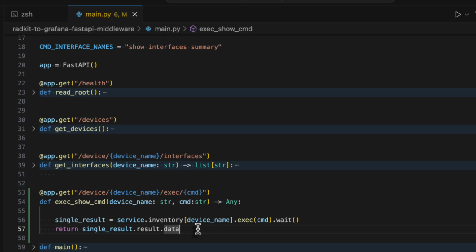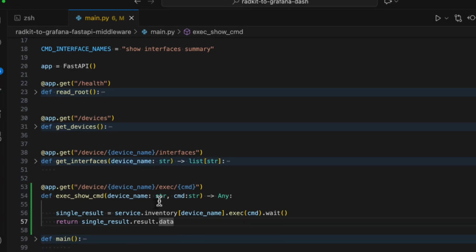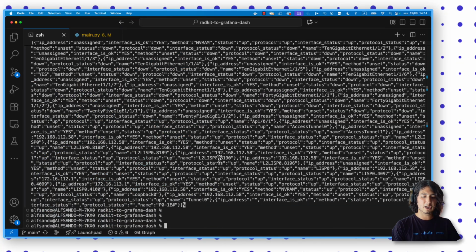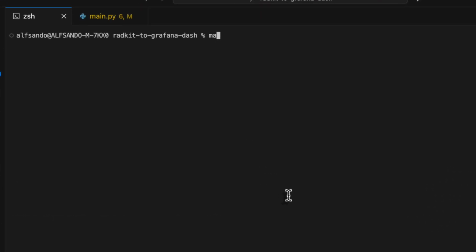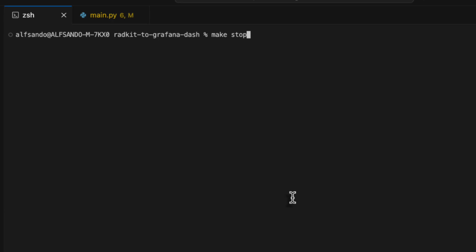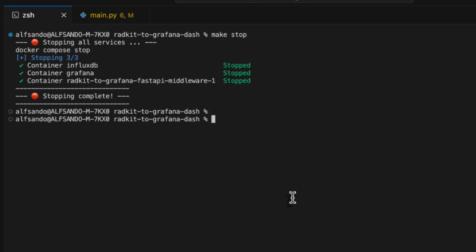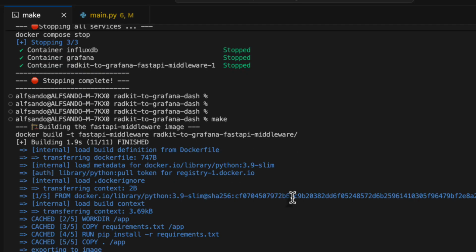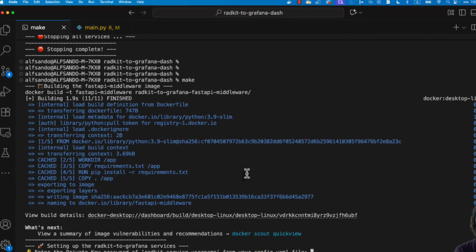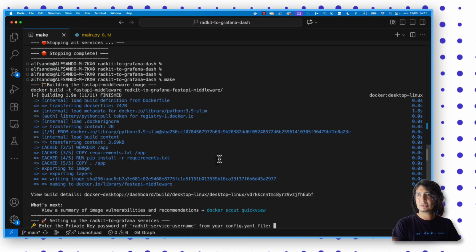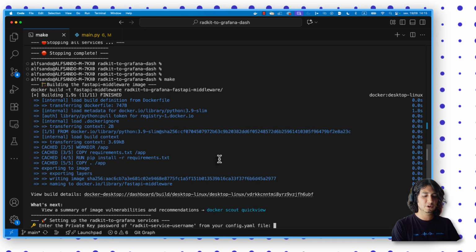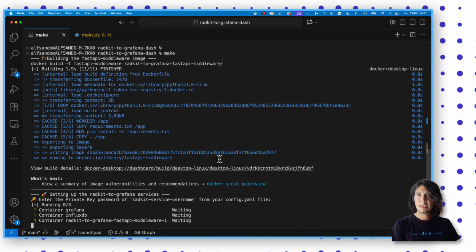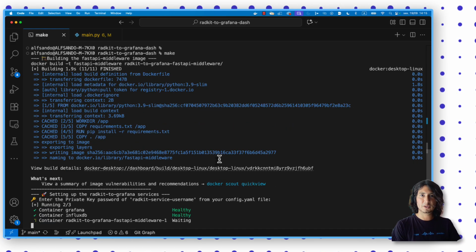So let me show you how this looks. I will save it. I will stop my services, make stop. Good, and then I will trigger them again to regenerate my image to incorporate this new API endpoint. So yes, of course, I am asked for the password once again. That's good. Just wait for these to come up again.